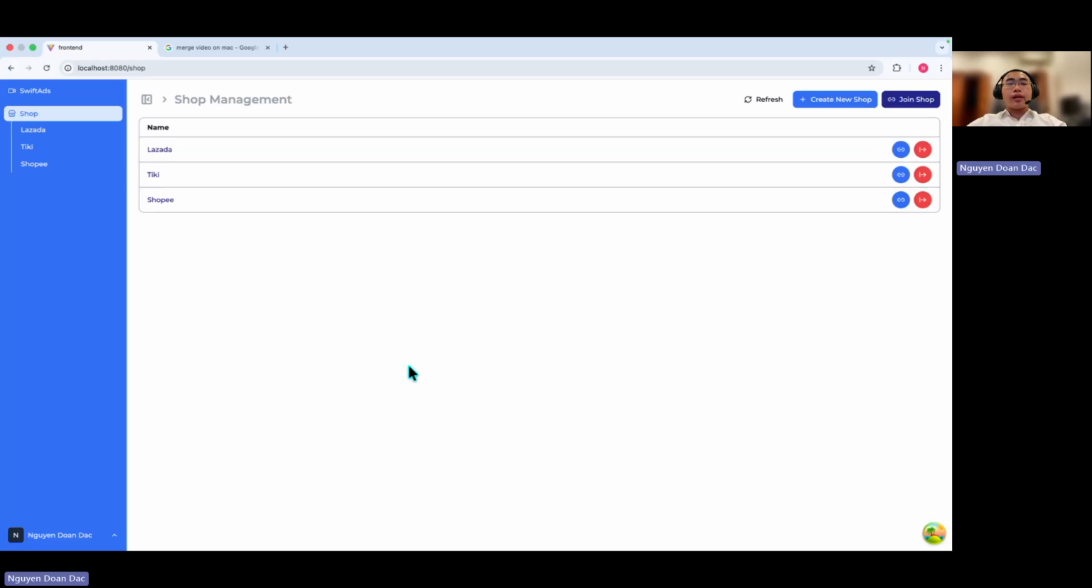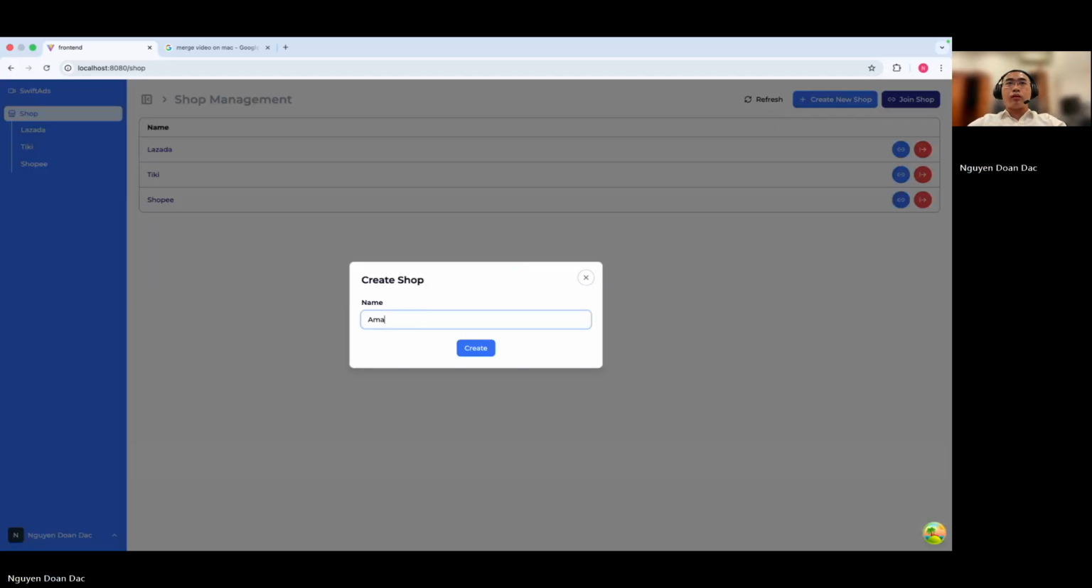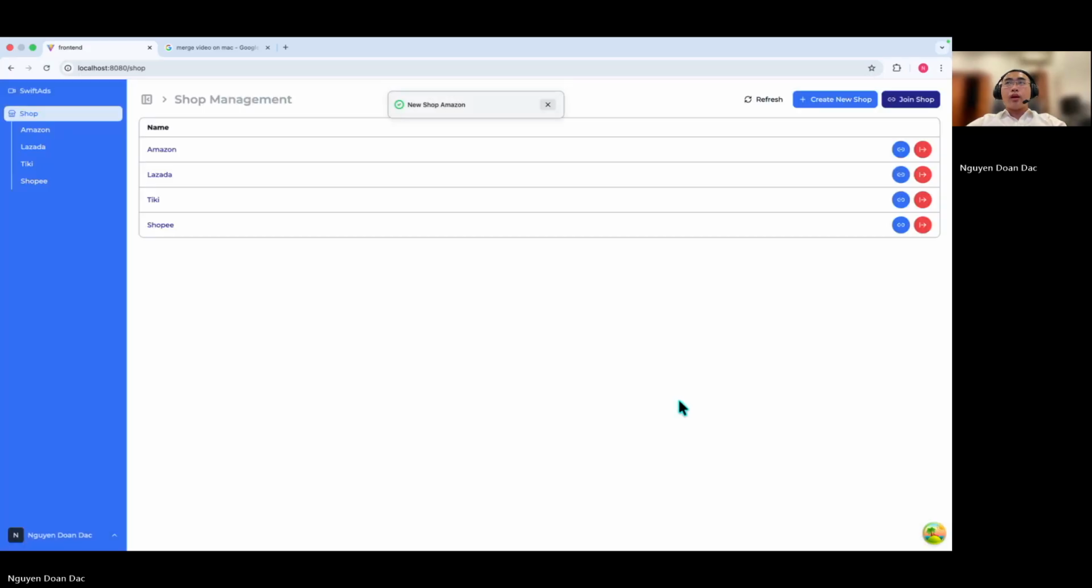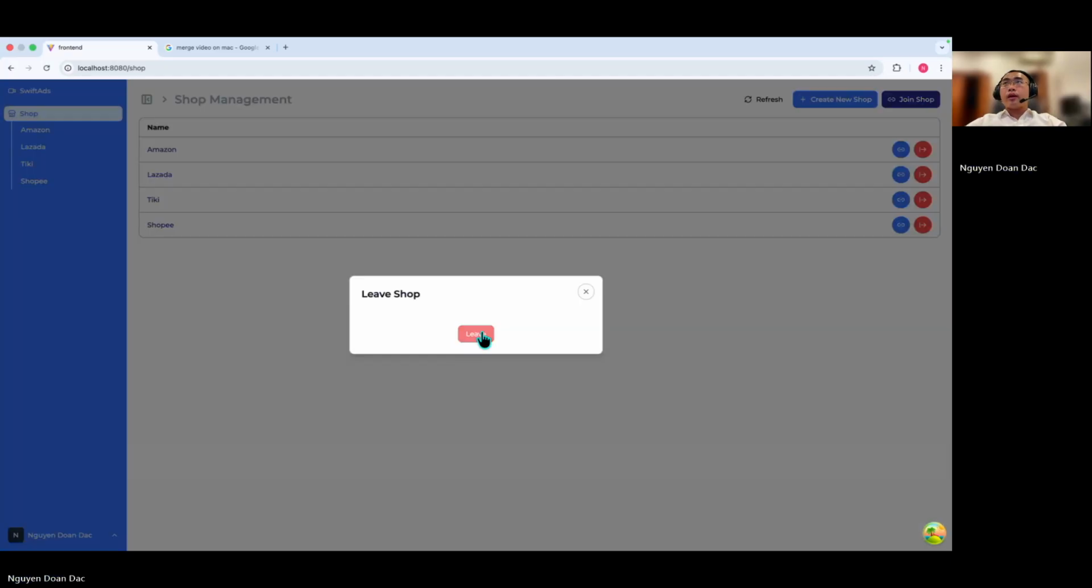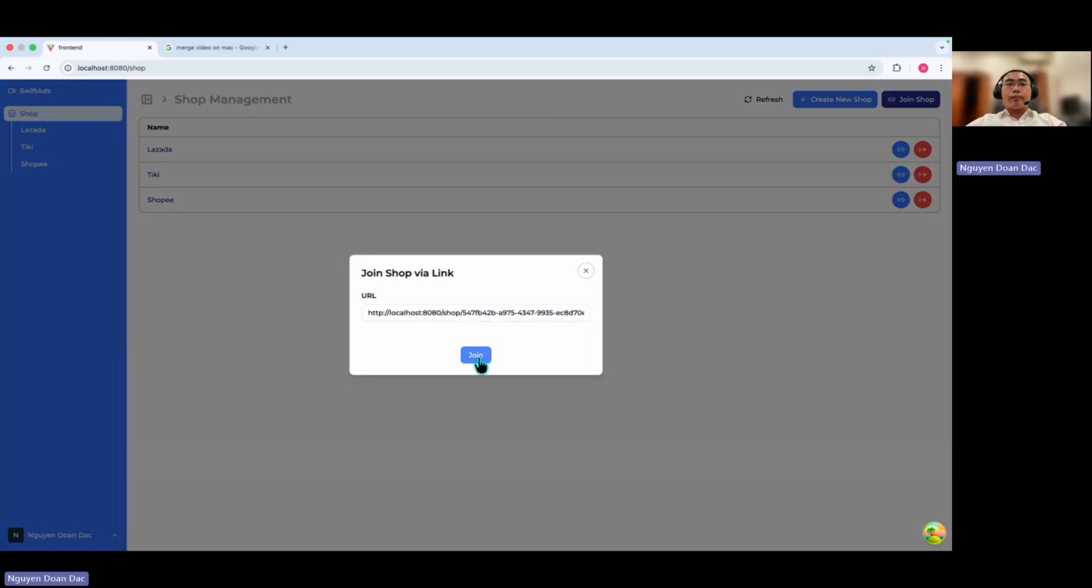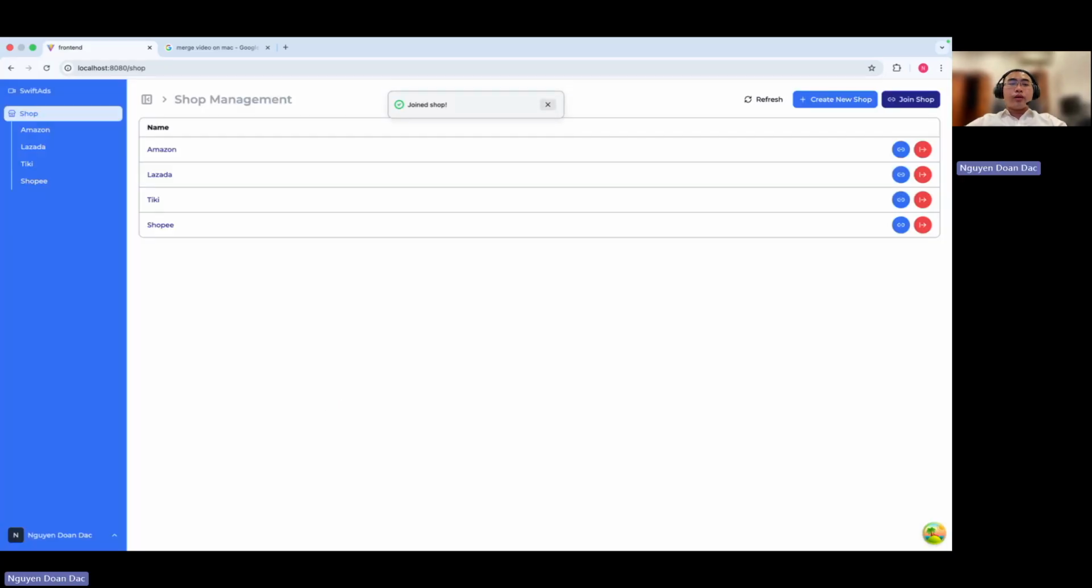Here, users can see all the shops they are members of. The platform allows collaborative work. Users can create a new shop, or join an existing shop by copying the link. Now I leave the Amazon shop and join the shop again. Users can share the shop links with team members for collaboration.